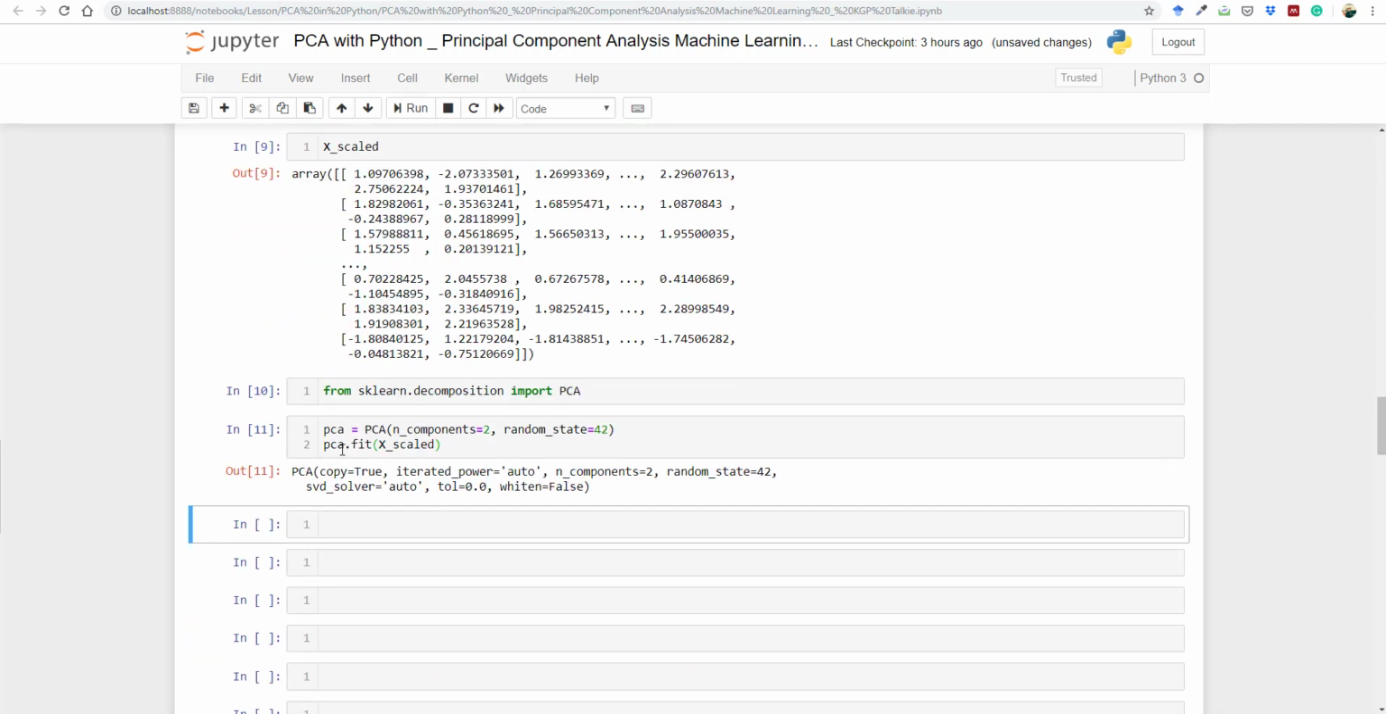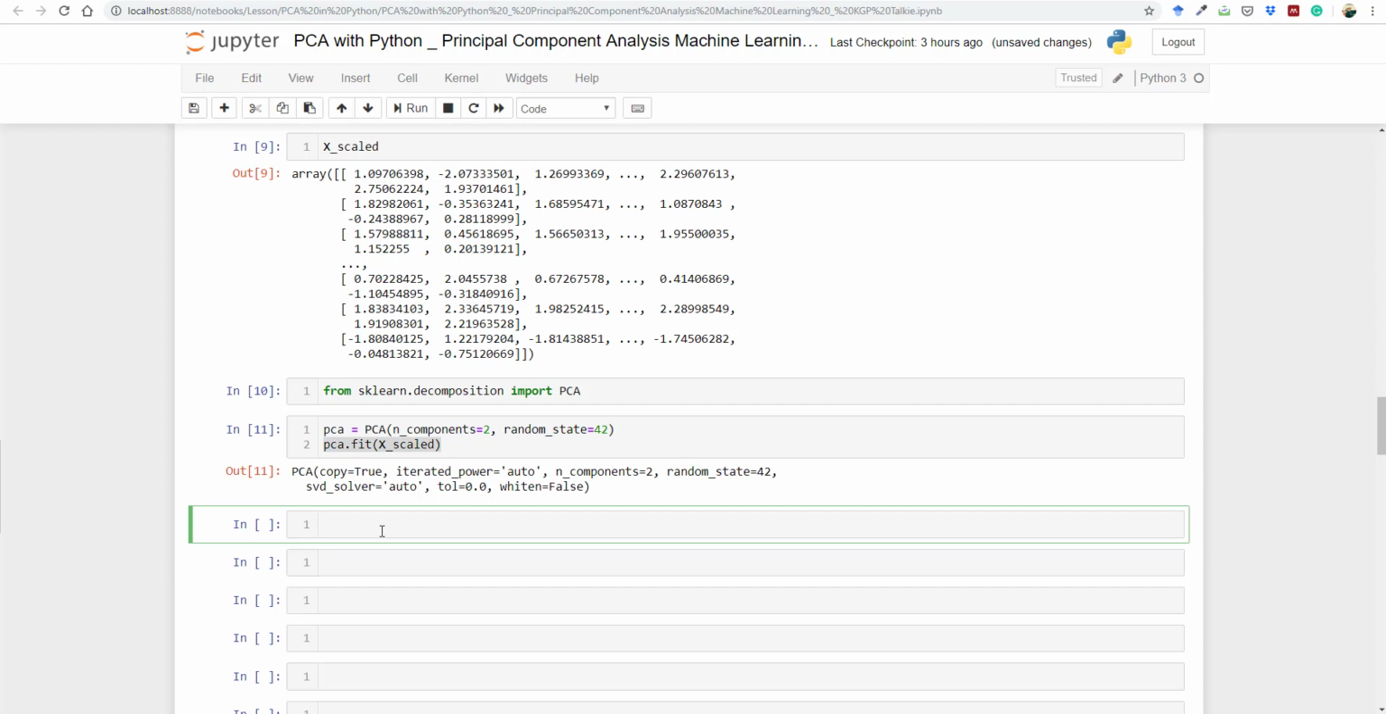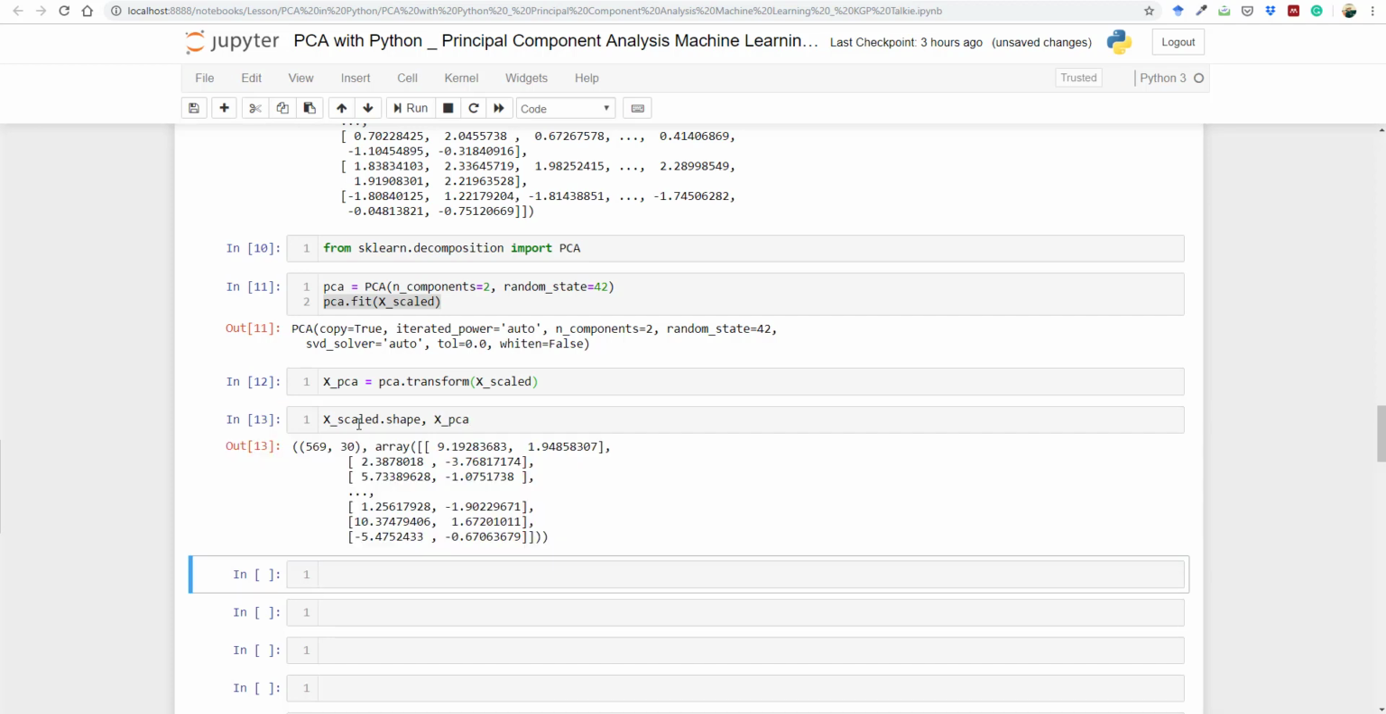So now you see here it has trained the model. Now we need to just transform our data into 2 dimensions. So here training has been done in this step. Now let's go ahead and transform it. Here I'm going to write x_pca equals pca.transform, and now we need just the x_scaled data. Okay, now you see here our data has been transformed. To check this, what I can do is check the shape of x_scaled as well as the shape of x_pca. Okay, sorry.